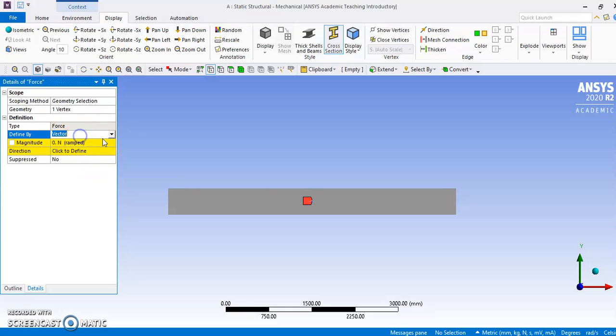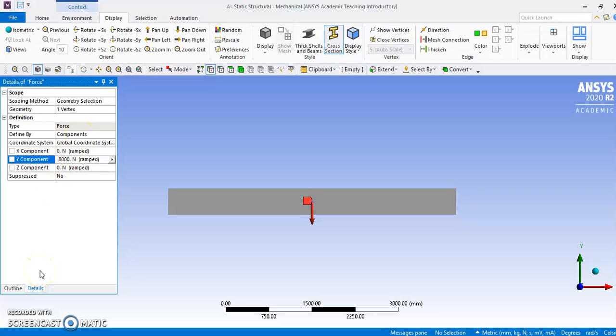So I'll choose components first of all, where we'll get these x, y, and z components, in which I'll choose the y component where I'll enter the value of the force in downward direction. Okay, that is 8 kilonewton. It will become in Newton, it will be minus 8,000 Newton. Okay, so which will create this particular force at the mid, at 2.5 meter, of value 8 kilonewton.